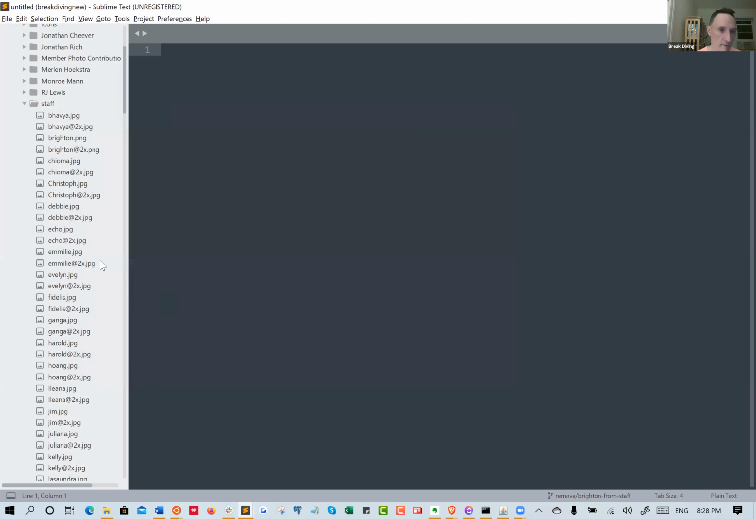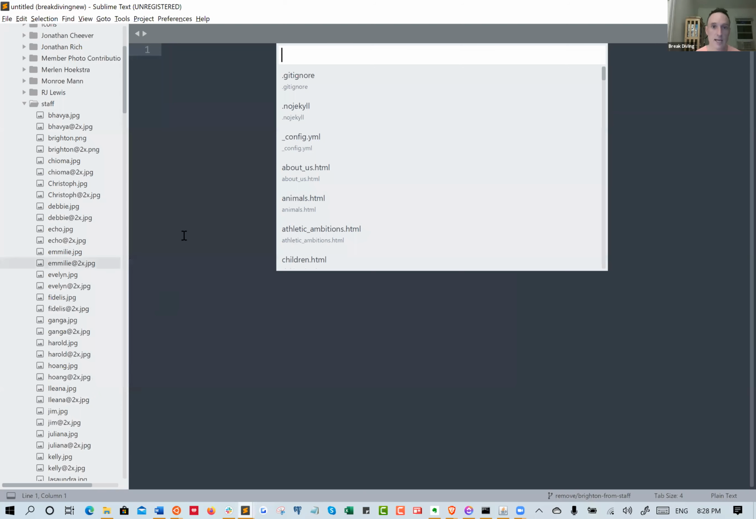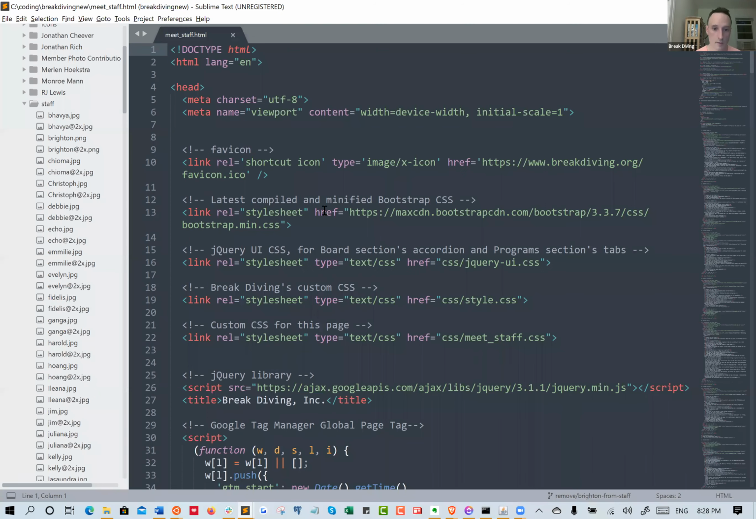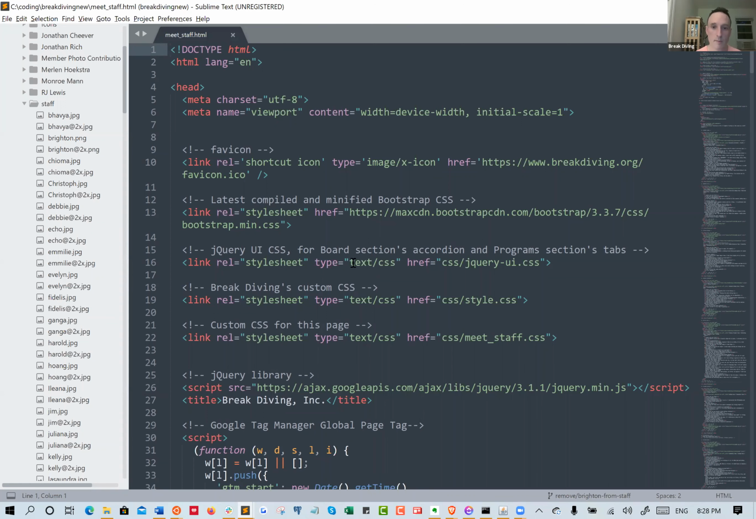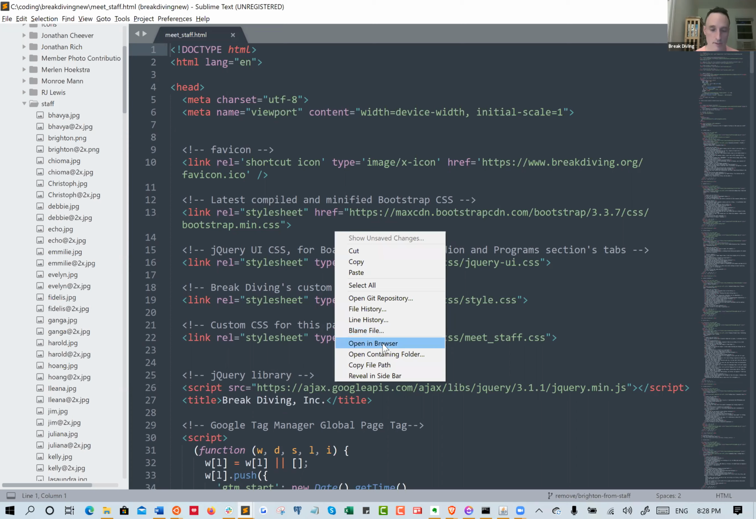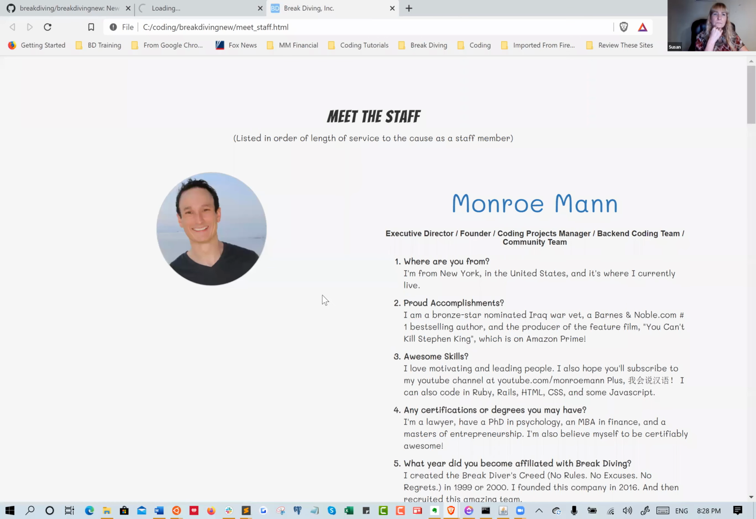And so now we want to go to a page here. We may have to refresh the server, but let's go back to meet staff. Okay, and let's just check. Sometimes this doesn't work. We'll see. Open in browser. See, it is working here, but the nav bar is not there.